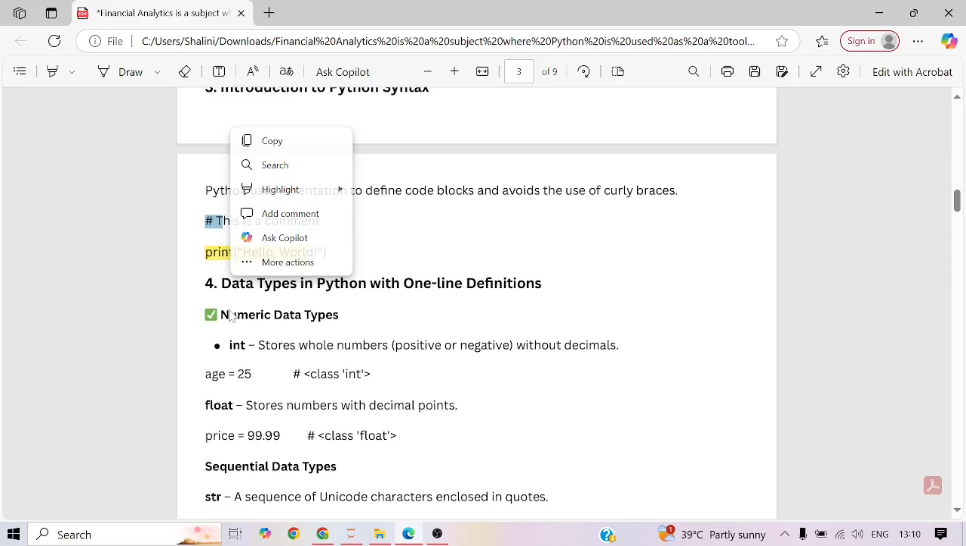Another great thing about Python is that you do not need to declare the type of a variable. For example, you can just write x equal to 5, and Python automatically knows it is an integer.